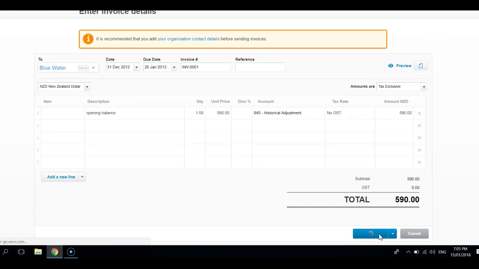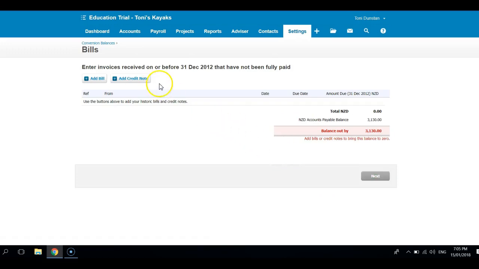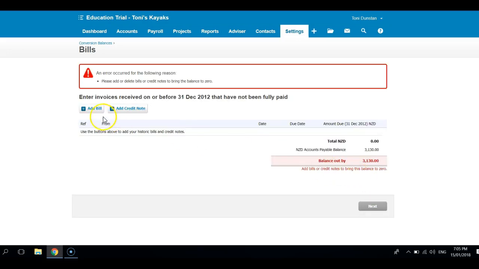You'll now be prompted through to the accounts payable opening figure, now that we can match these two. This is now accounts payable. Just follow through, and we now have to add a bill for who we owe this money to.